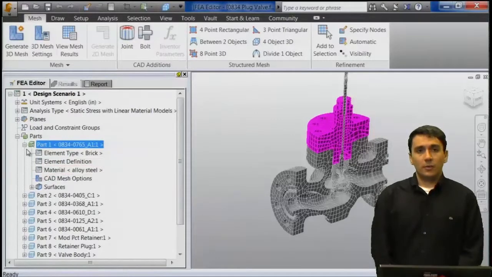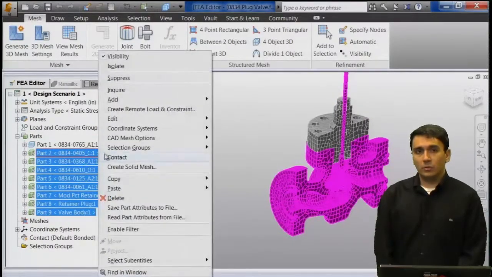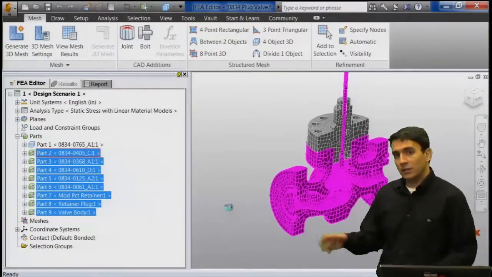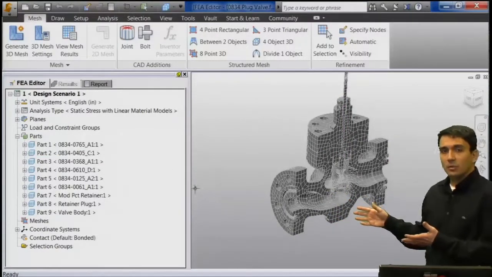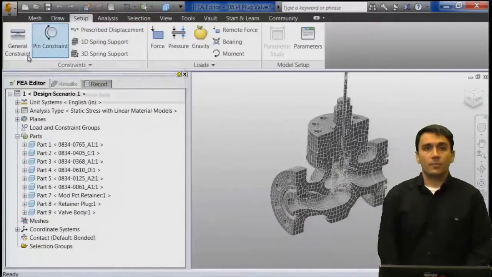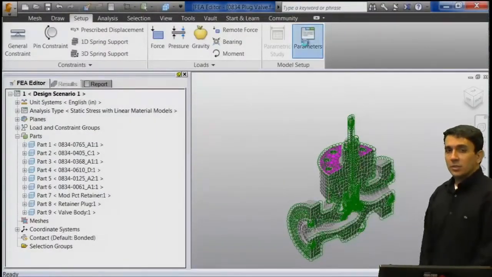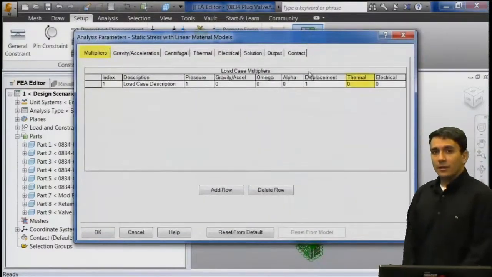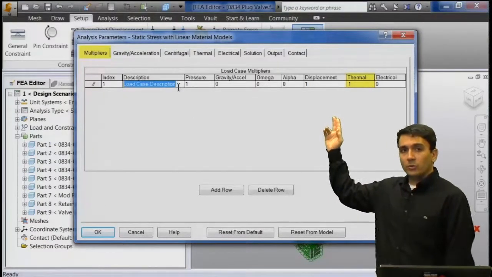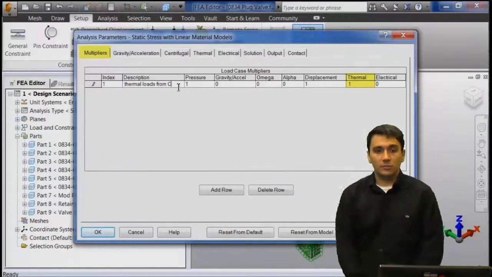Once all that information is added to the model, we can continue to set up the geometry by adding the appropriate loads and boundary conditions. In this case, we're dealing with a half symmetry model, so I'll apply the symmetry conditions to the cut planes. And once all the symmetry conditions are applied, I can then go into the analysis parameters, and in the thermal tab, turn on the thermal loading and add a custom description to that specific load case.